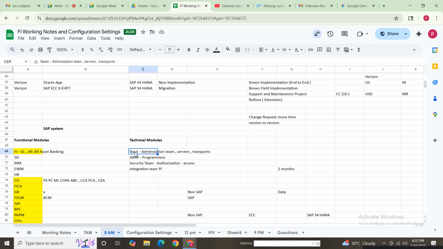Then we have ABAP, as I mentioned earlier. For each and every business transaction in the backend, there is program code, and that code is developed by ABAPers. While implementing for any client, there will definitely be business requirements or scenarios that will not fit in the SAP system. For those scenarios, we develop programs with the help of ABAPers. Then the security team, which is authorization related.